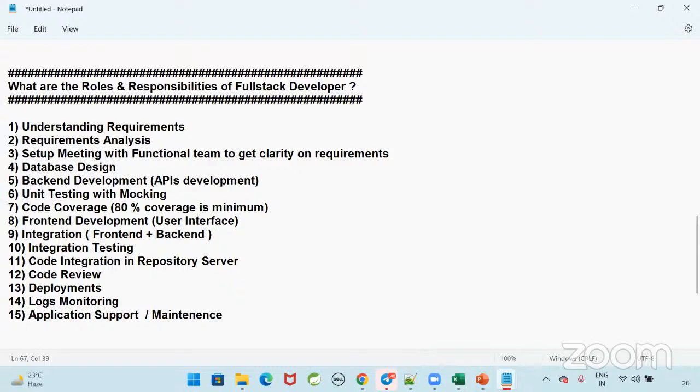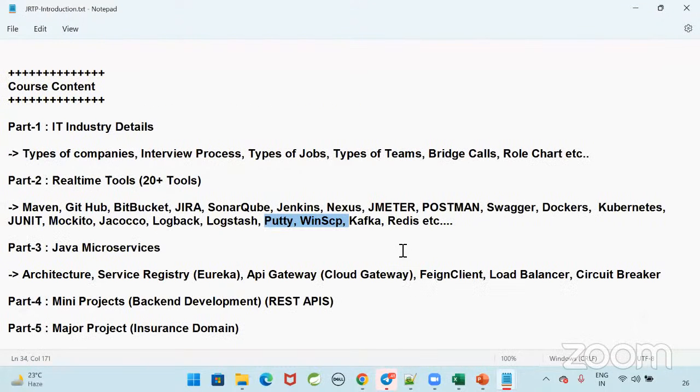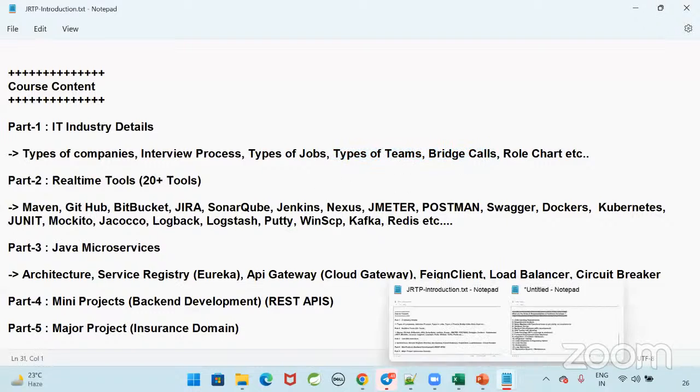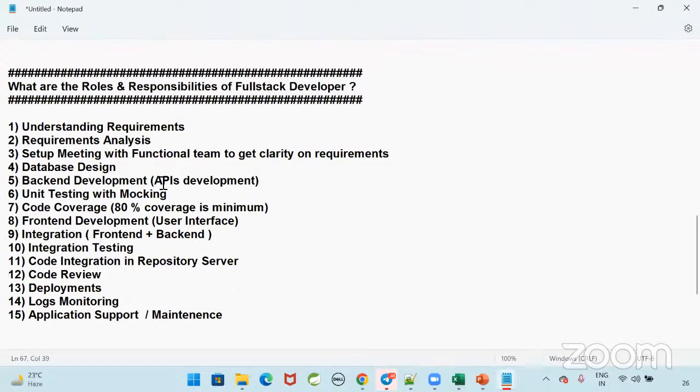So there is a concept called onshore team and offshore team. So here I'm going to explain about what is onshore, what is offshore, what is functional team, what is a bridge call, what is a JAD meeting, what is minutes of meeting, everything I will explain, right? So understanding the requirements, analysis, set up meeting with functional team to get clarity on the requirements, database design.